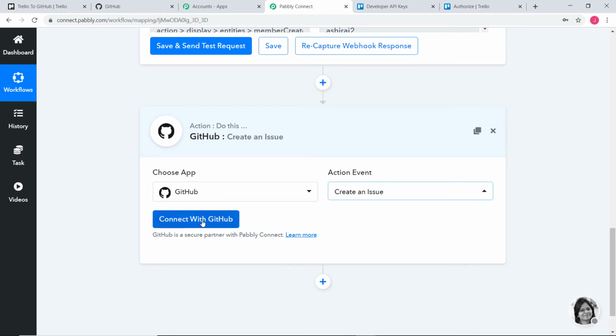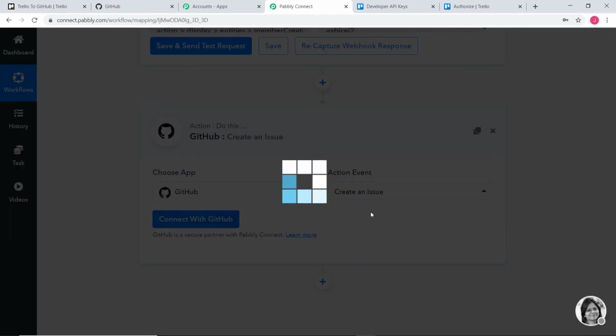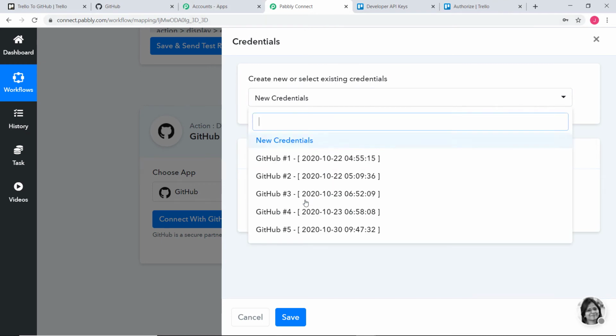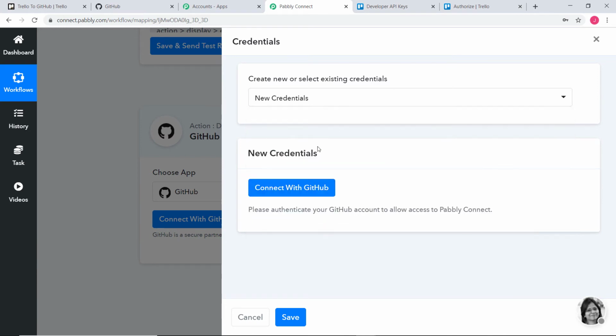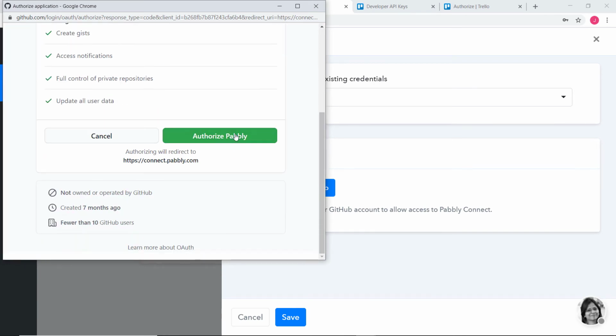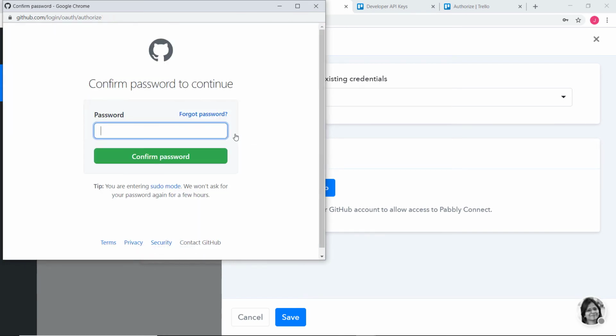Now I am going to click on connect with GitHub. Okay, again, create new or select existing credentials. Either you can create a new credential or you can just select any existing credential. I am going to let it be new credentials, connect. I'm just going to authorize. You don't have to worry about your data. Everything is 100% safe and secure with Pabbly Connect. I'll just put my credentials here.